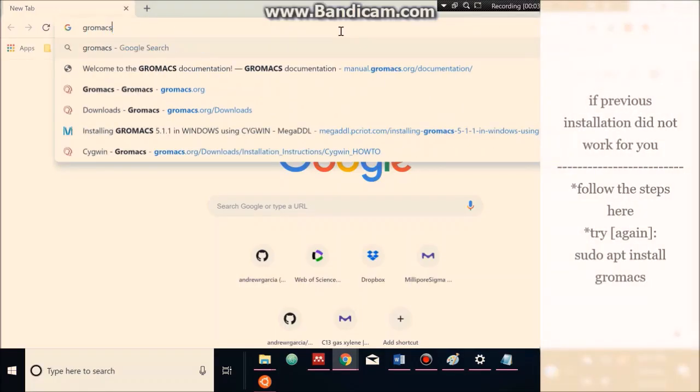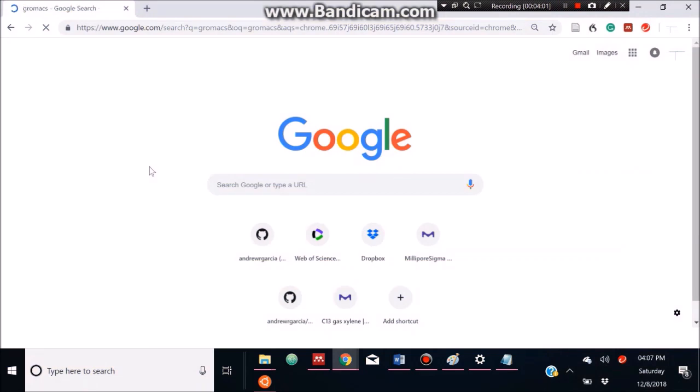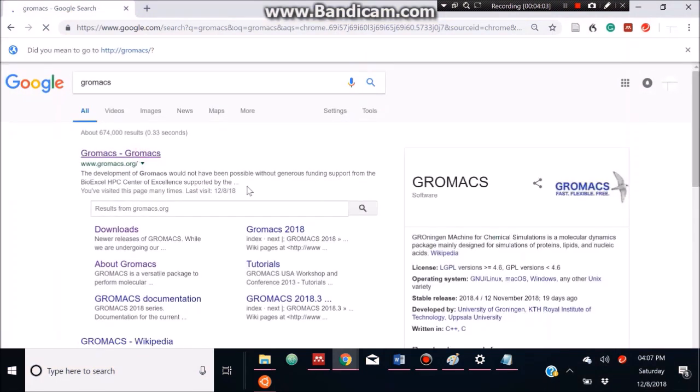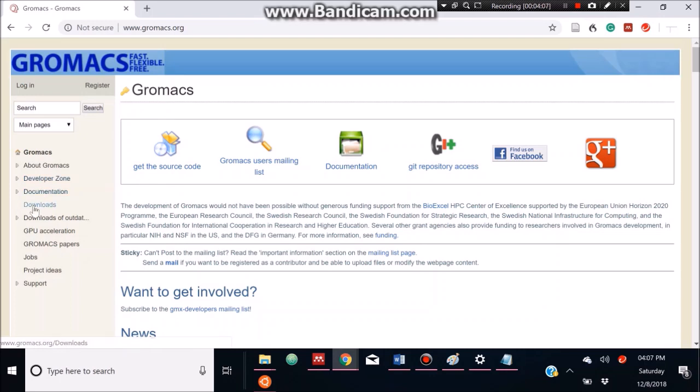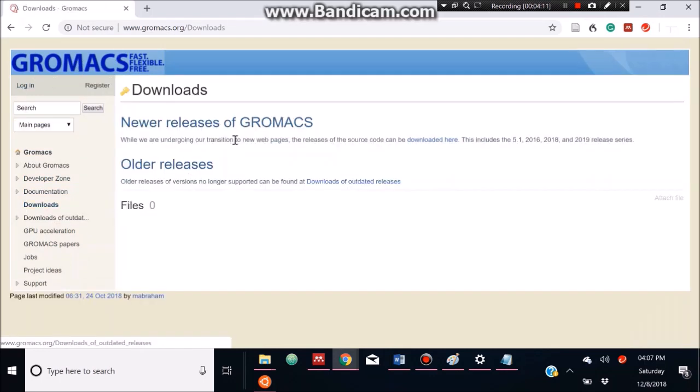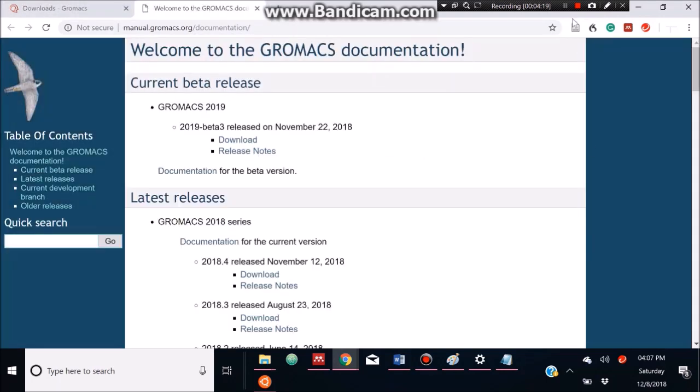Installation. So we just Google Gromacs. Should be the first result. And if we go to downloads, right on this website, and then we can click on the release to the source code. So it's all the installation material.